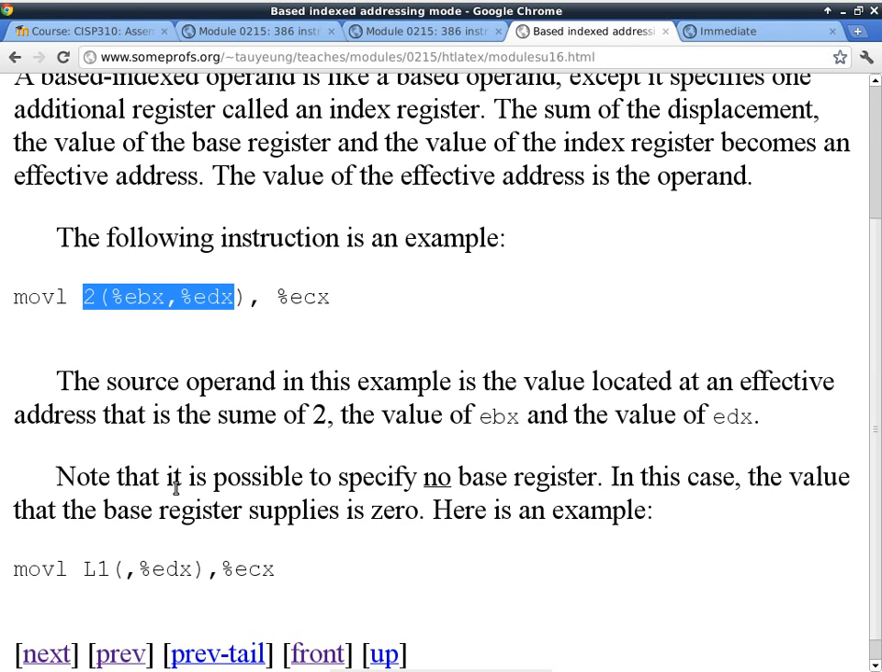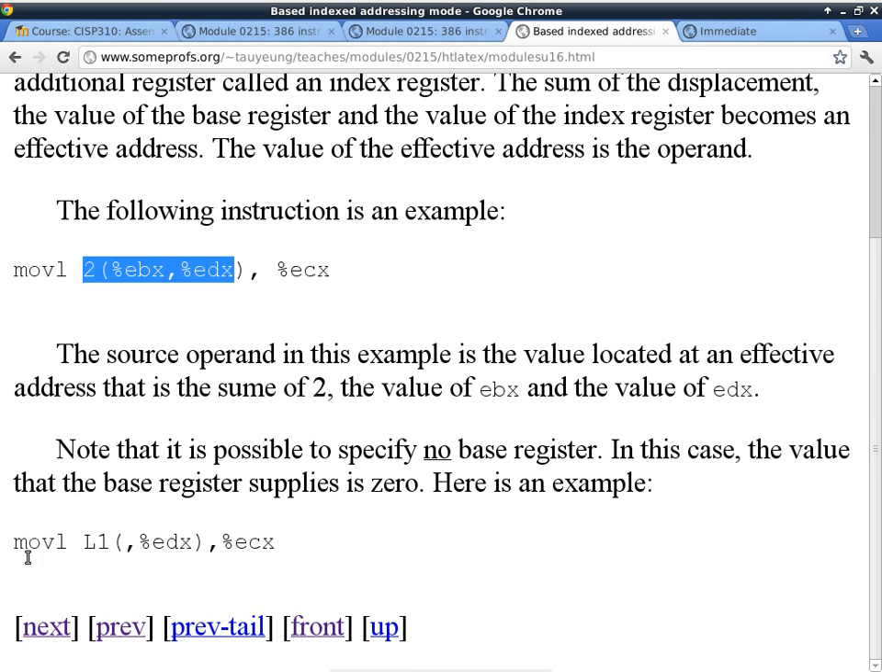So, you can also do something like this, not to specify the base register. This is called a base register, and this is called the index register. But because addition is symmetric, you can basically flip these two, and they would still do exactly the same thing. Because all we're doing here is adding the value of edx and the value of ebx and the constant 2. The sum of these three terms becomes the effective address.